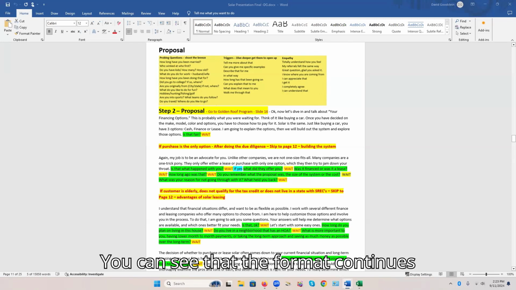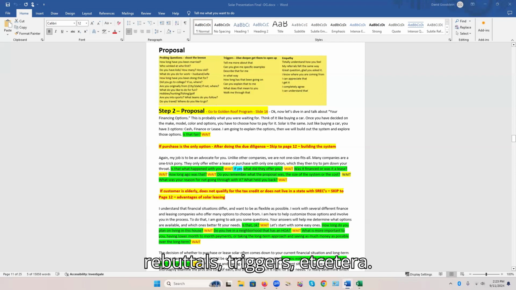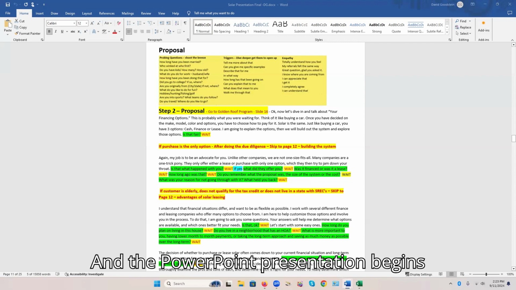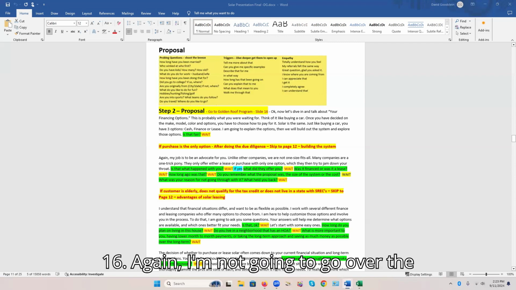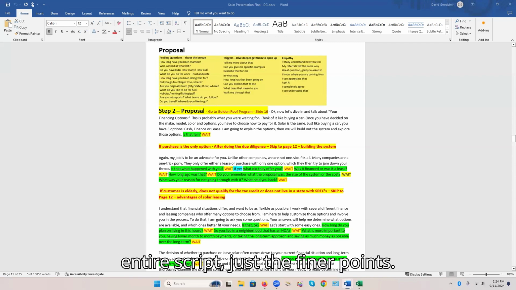You can see that the format continues with the color codes, instructions, rebuttals, triggers, etc. And the PowerPoint presentation begins with where we left off at slide 16. Again, I'm not going to go over the entire script, just the finer points.